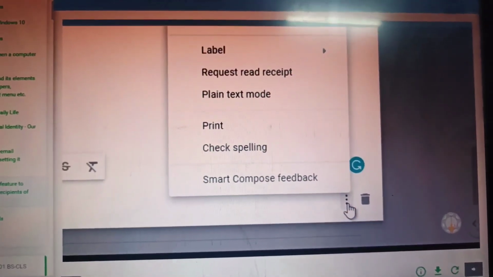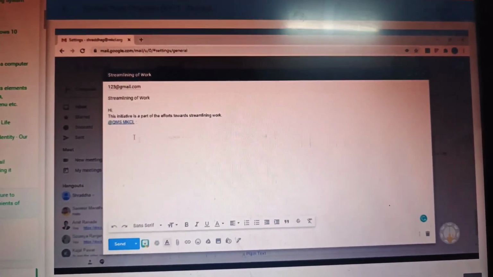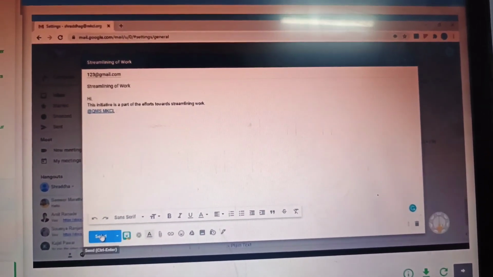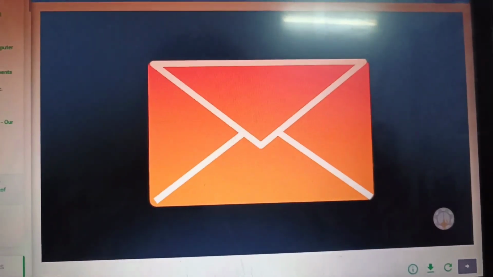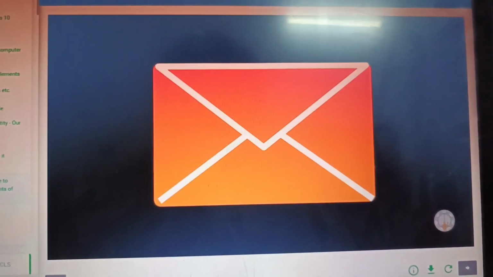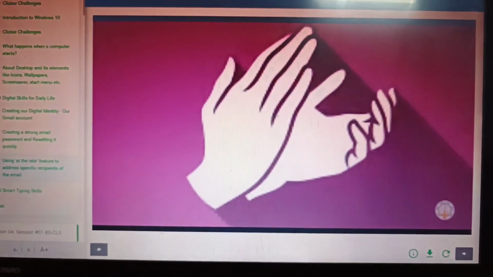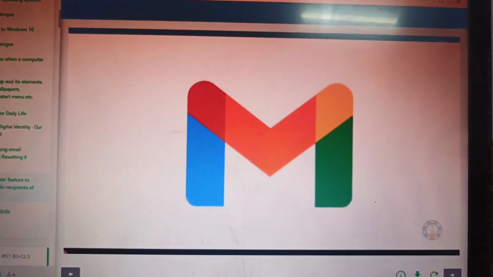Let's see how. Click here on more options. Here, you can click on request read receipt. And now, once I have sent this mail to this particular mail ID, I'll get the read receipt once this mail is opened from this particular mail ID. Isn't it useful? Do try it next time when you send a mail through Gmail.